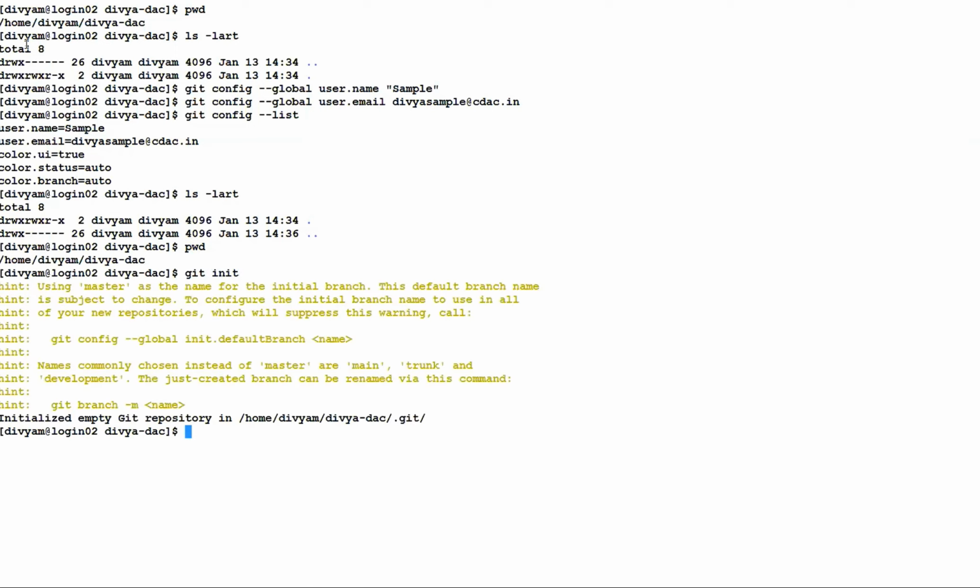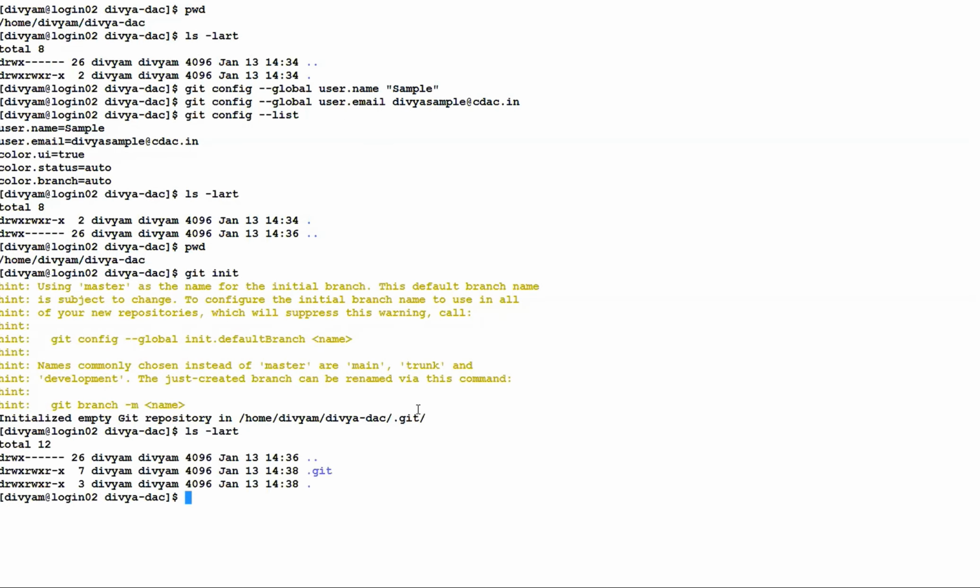It is taken. You can see here: initialized empty JIT repository in Divya home/DVM. This is the directory I created. It is created. Now I have to see. See now you can see the .JIT file.